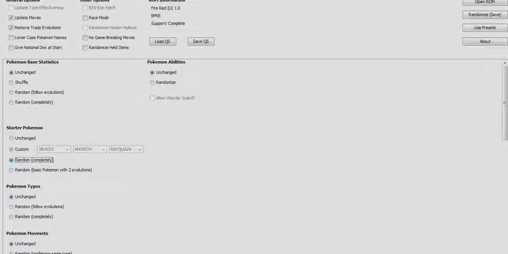There's also completely random, which is just completely random. It could be a Charmeleon, it could be a Primeape, hell, it could be a Dragonair, but they will all be at level 5. But this is the one I like. I like this one, random basic Pokemon with 2 evolutions. Now that way you get to stick with it as if it was a standard Pokemon game, because obviously you start with your Pokemon and you've got 2 evolution levels.